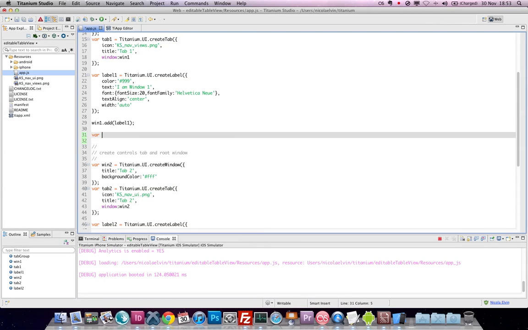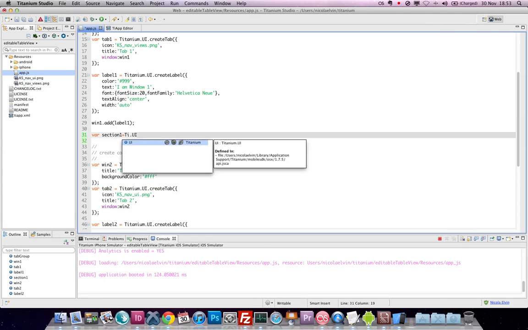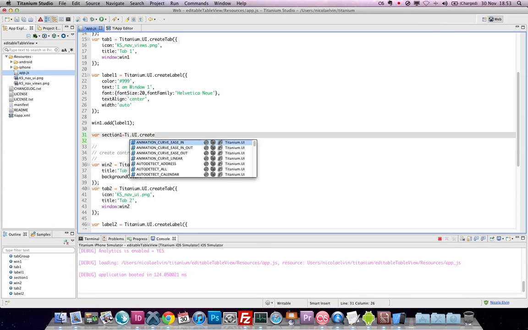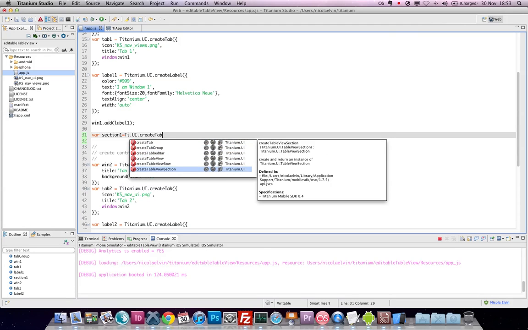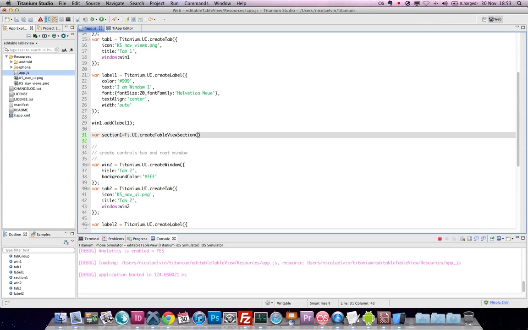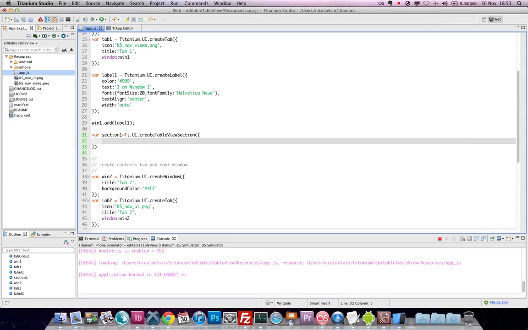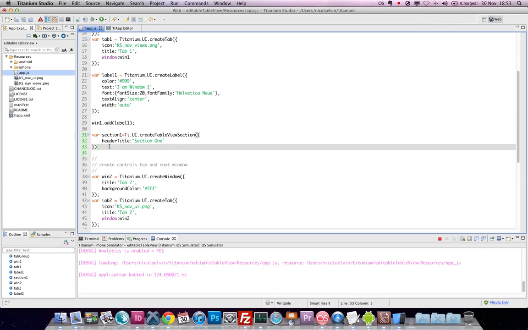So we create our sections, var section1 equals, usual way we do it, and then this is going to be create table view section. Let's see if it will come up here. Yeah, create table view section. Let's just do that, and we're just going to give a title for this section. Header title. I'm going to call it section 1. Okay, that's that.